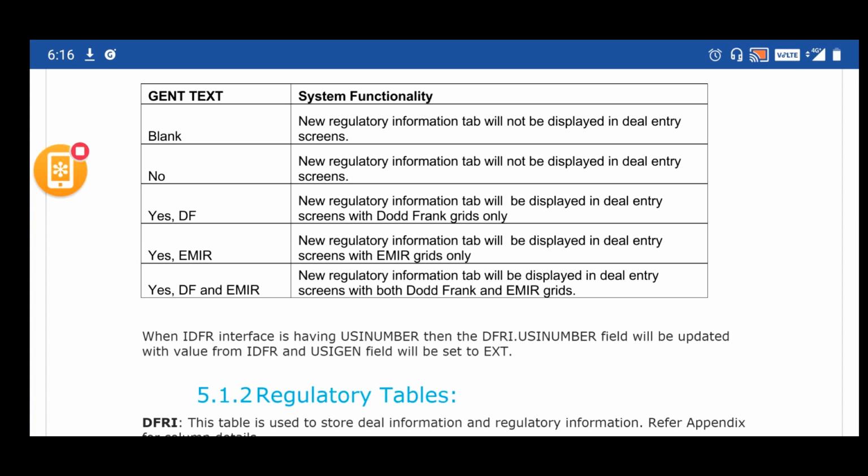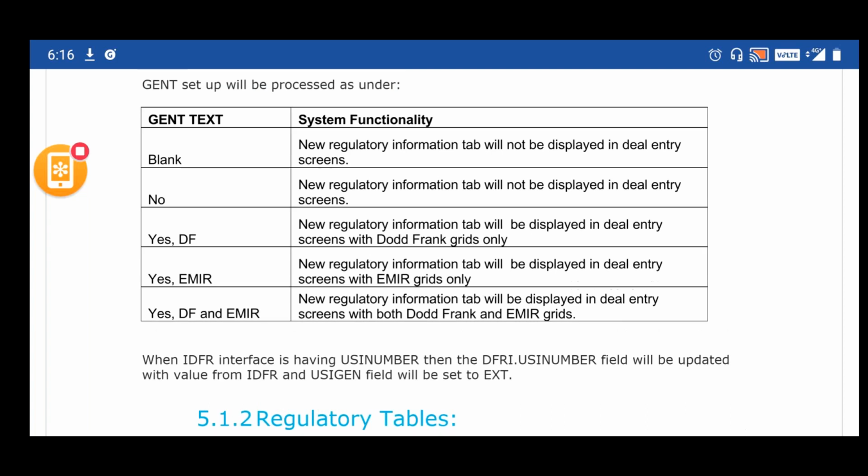So that means we are giving a complete set of information for the developer to pick up and develop the application accordingly. So you have the blank and no, S comma DF, S comma EMIR, S comma DF and EMIR, which basically defines the details around these things. Is that clear? Any questions so far?